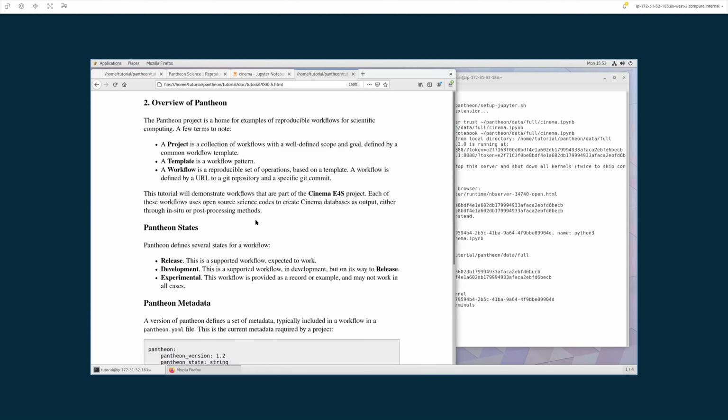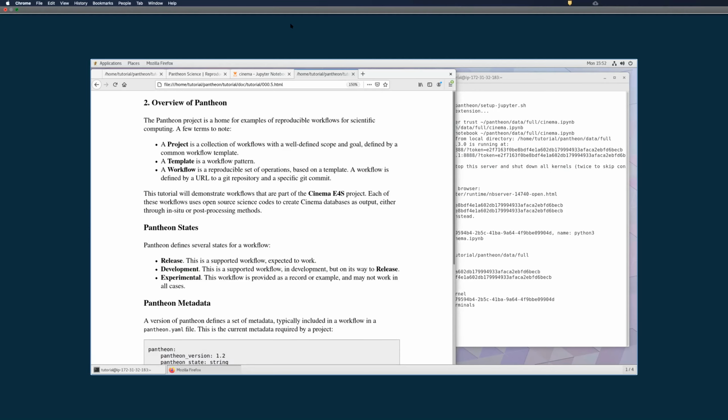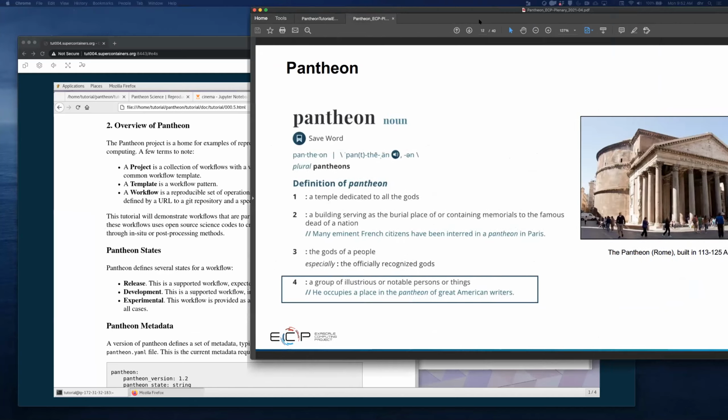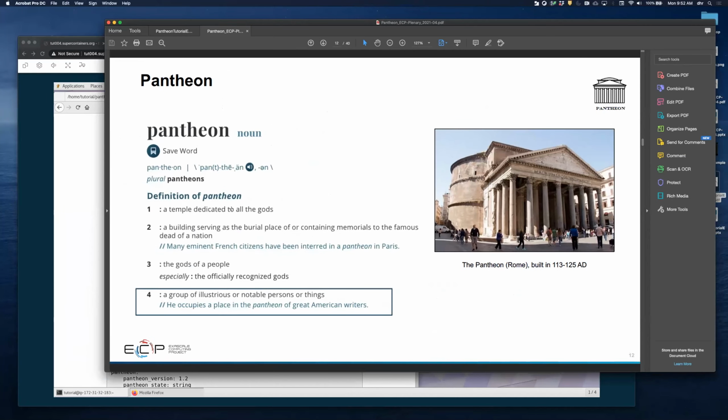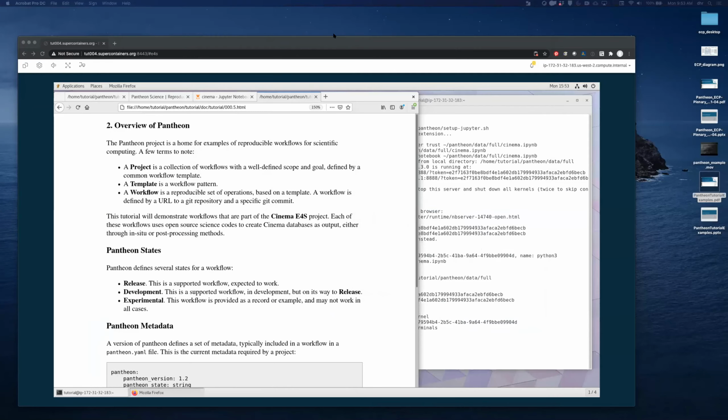Okay, so what is Pantheon? Pantheon, the project, is a home for examples of reproducible workflows for scientific computing. The name Pantheon actually comes from, if you're familiar with it, a temple dedicated to all the gods, but colloquially, the way we're using it is in this fourth definition, where it's a group of notable persons or things. So it's a group of examples is how we think about Pantheon as a project. It's a group of examples that everybody can look at.